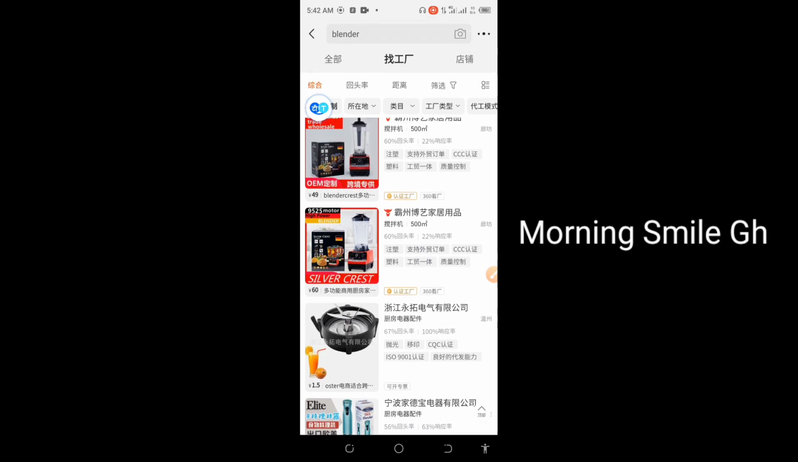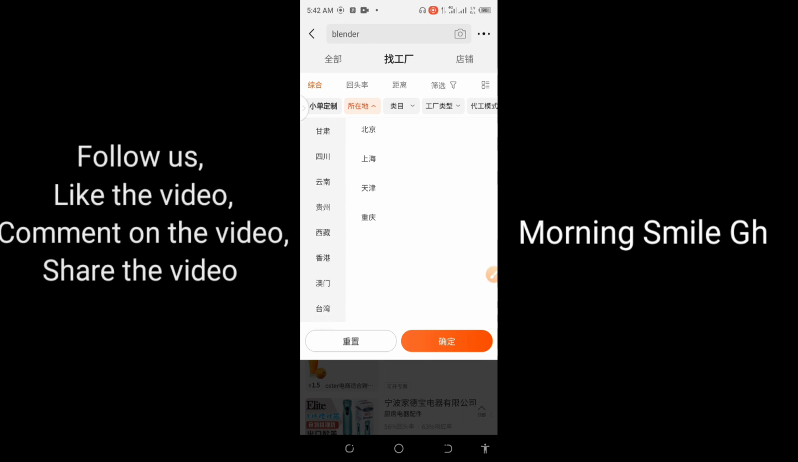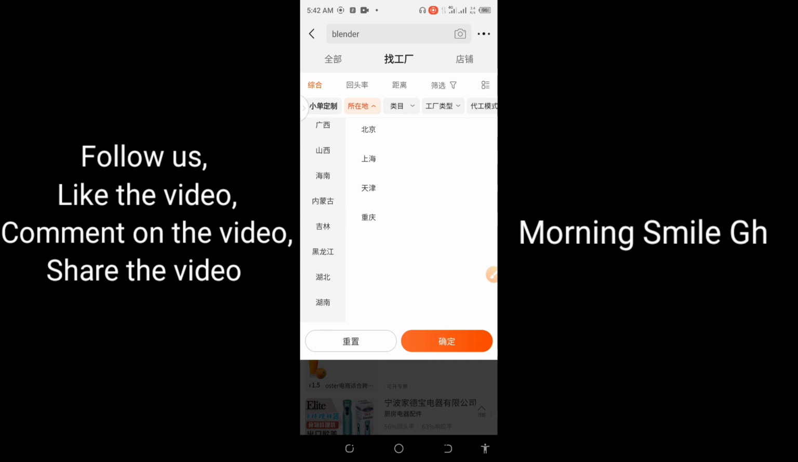So you click there to expand. These are the various cities or provinces within China. You can see that I am scrolling and you can have a look for yourself. Let's use our translator to translate and see. The first one is selected, which says municipality. So maybe I want to import or get the product from Guangzhou.